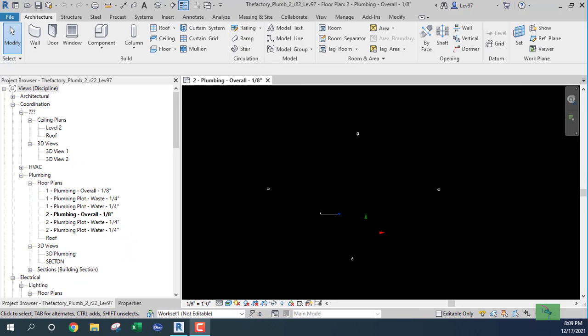Okay, so we have set up our model. We went through the project, right? We went to new, and we got our template. Now this is the template file. So from here, what we're going to do is insert our architectural drawing, or architectural model.